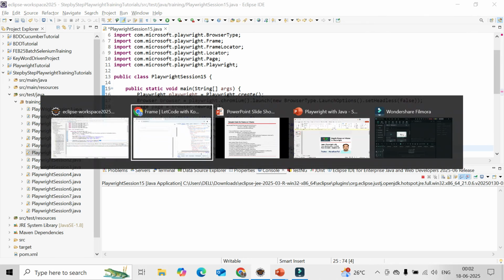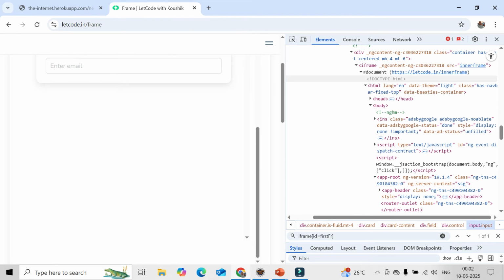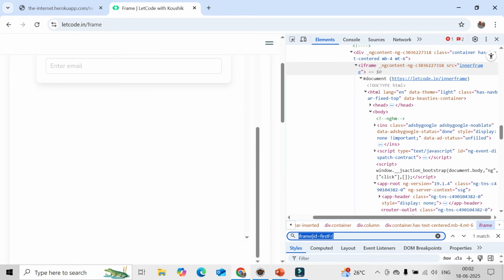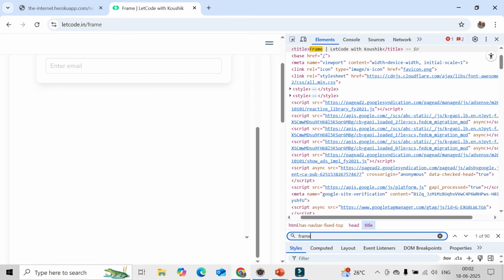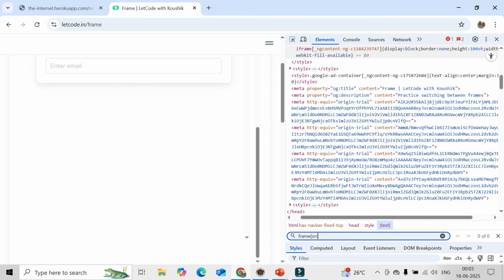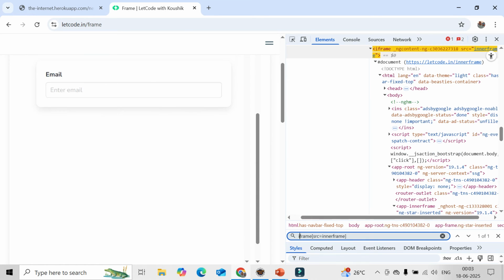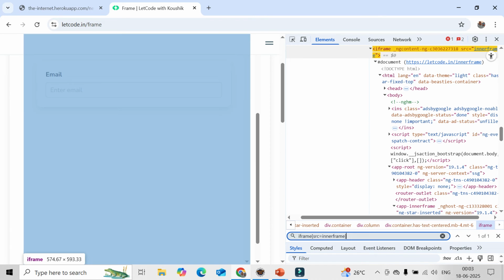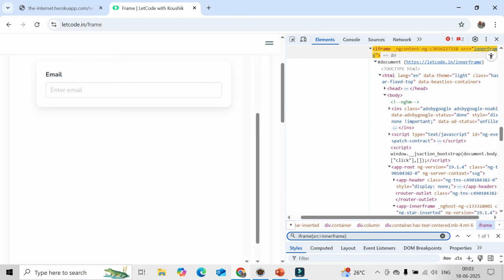This is the locator I need to give. What is the locator here? Starting with iframe and then src equal to inner frame. We'll do Control F, iframe, then src equal to the value. You could see, it is iframe, not frame. One element is being displayed because this is the inner frame, not the outer frame, guys. This inner frame section is available inside the outer frame, so we need to handle that inner frame first.